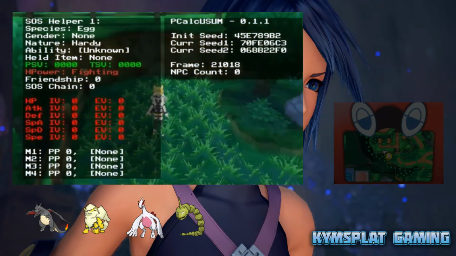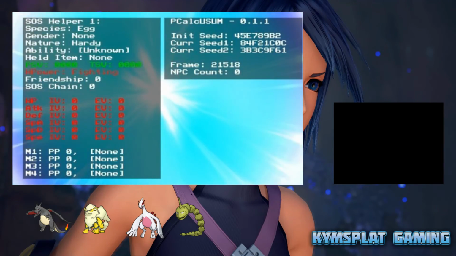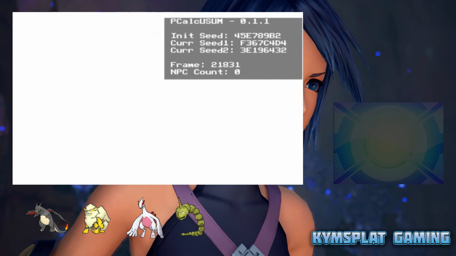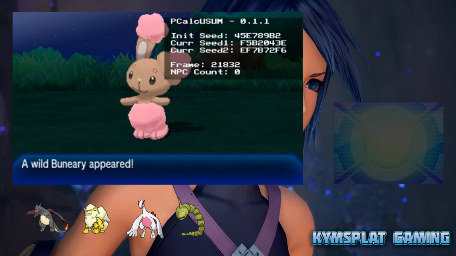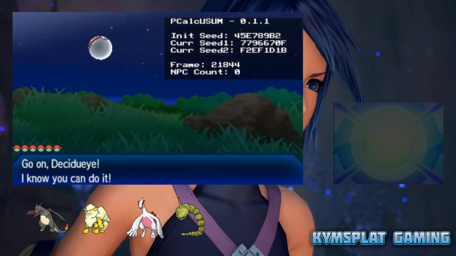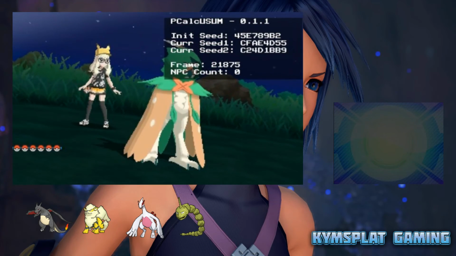Let's bring up the wild Pokemon view. And there we have it. Shiny Binary. As easy as that. I can't say it's too easy.